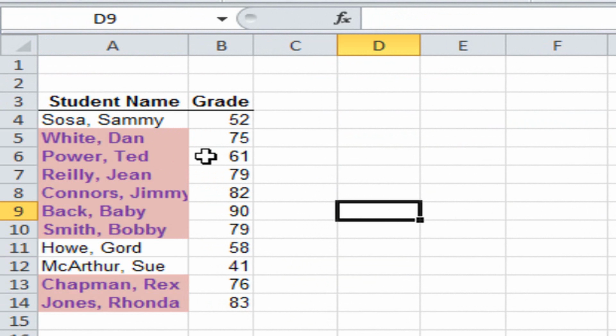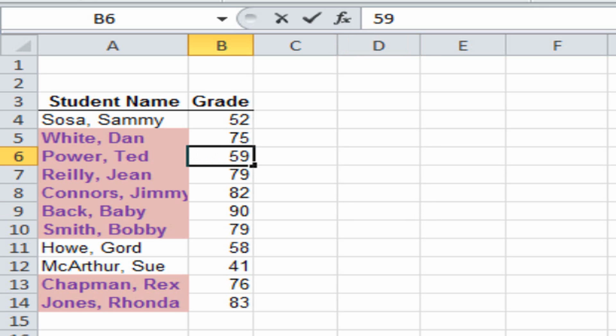This one did as well. Now if for some reason I made a mistake on here and I didn't put the right grade in, if I go here to this person and type in 59, for example, and enter, it goes back and takes off the conditional formatting. So sometimes you want to do conditional formatting by using a formula, so you're going to test on a different part of the spreadsheet and change a different part of the spreadsheet based upon the formula condition being met. That's an example of formula-driven conditional formatting.